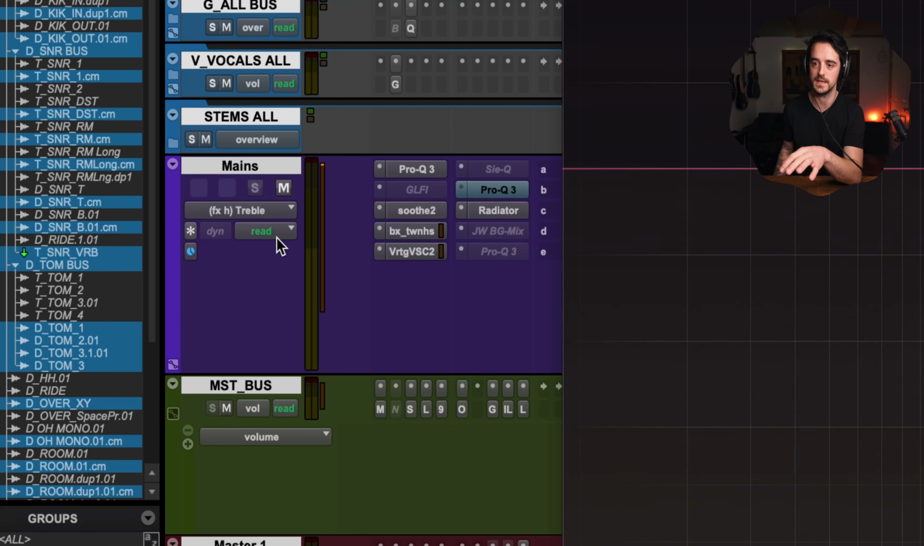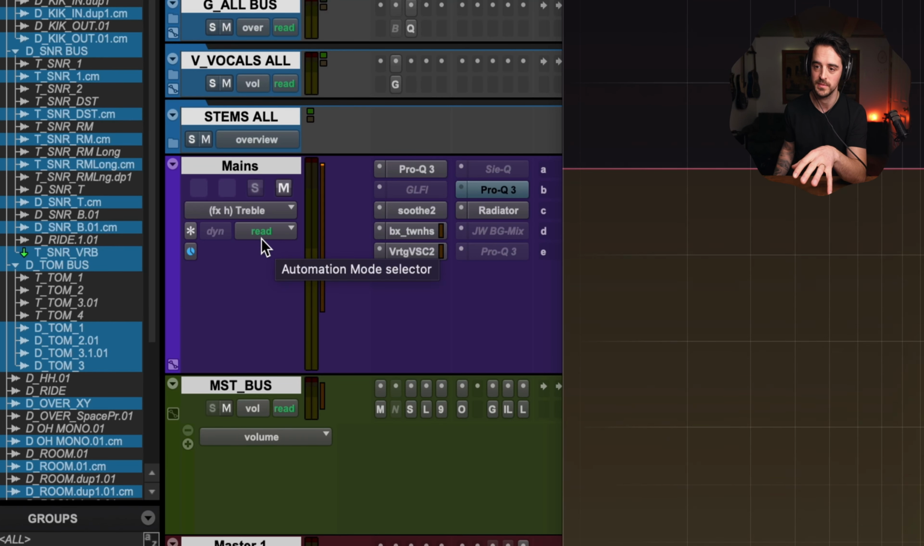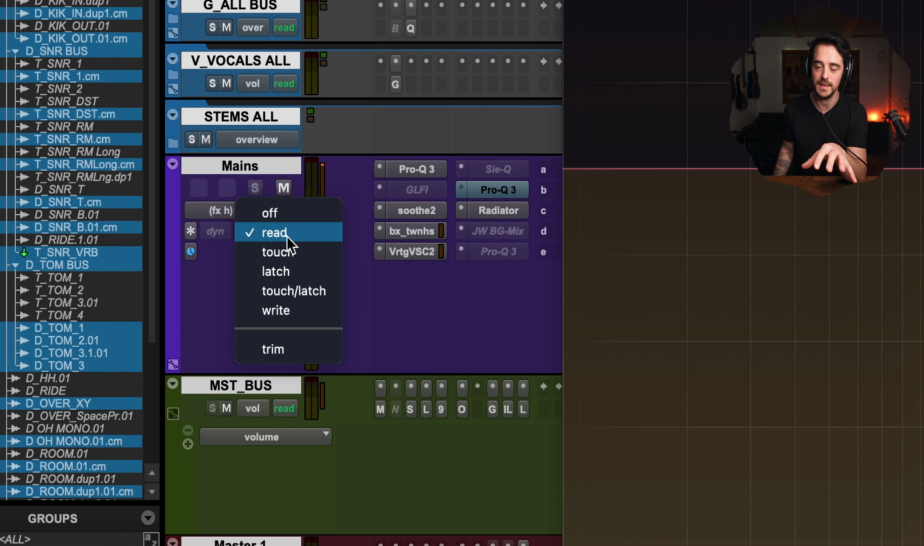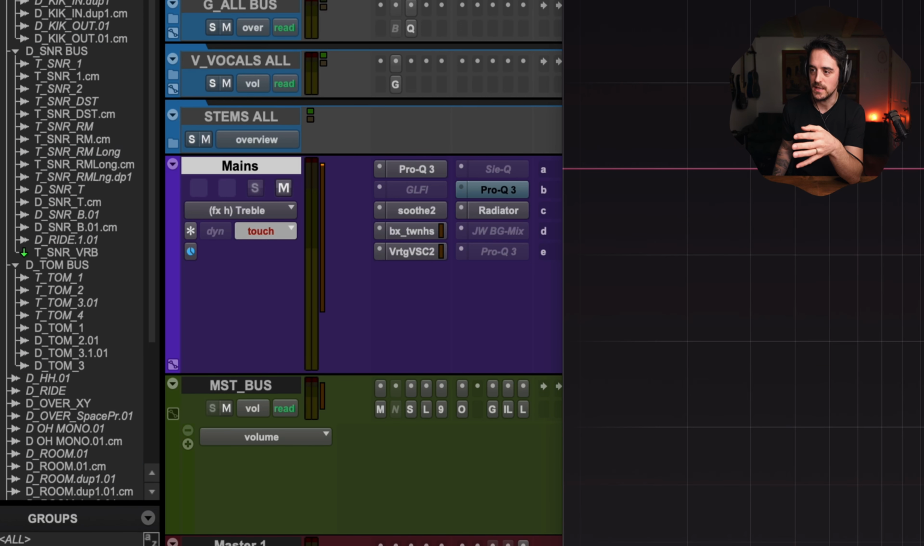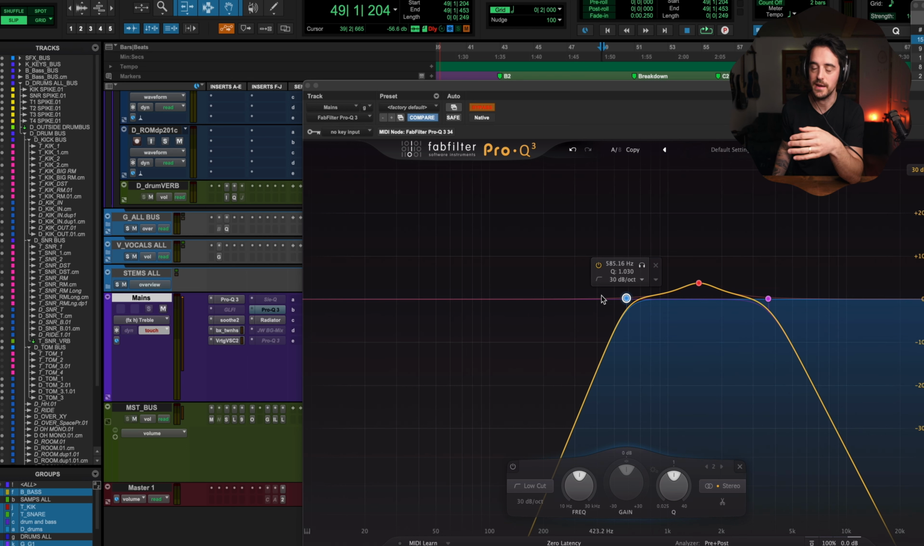So you want to go where it says read on the track that you're modifying. So in this case, read means that it is going to read any automation that has been written. At this point, that's only that original plugin, but I've made that inactive, so there's nothing happening. Now we want to go to touch. So you'll notice that touch is now red, and that means that if I change something, it's going to write automation. It's kind of recording.